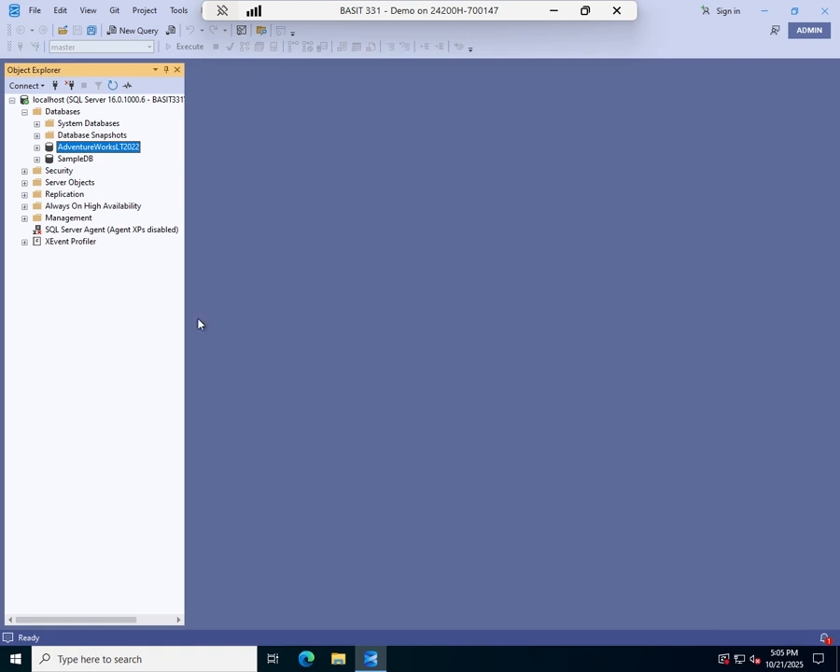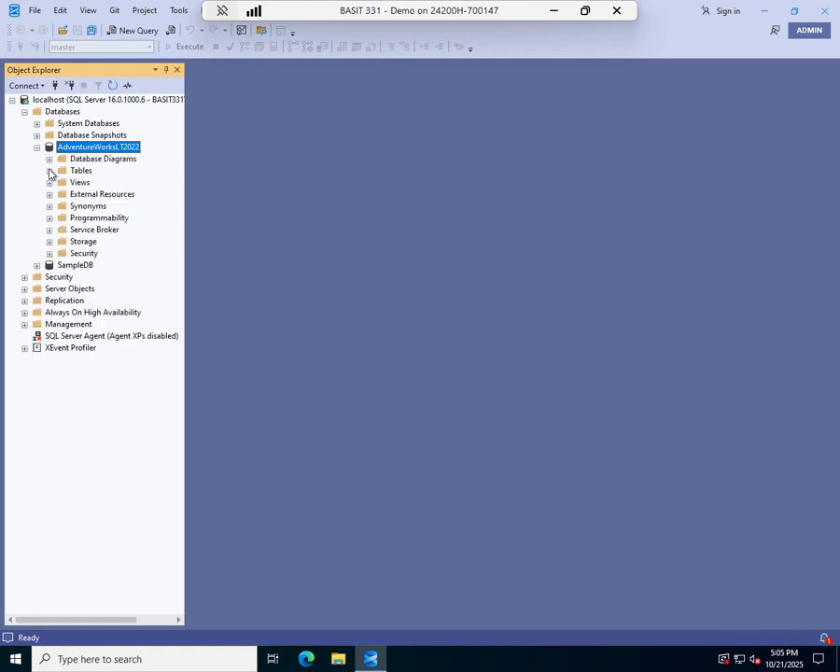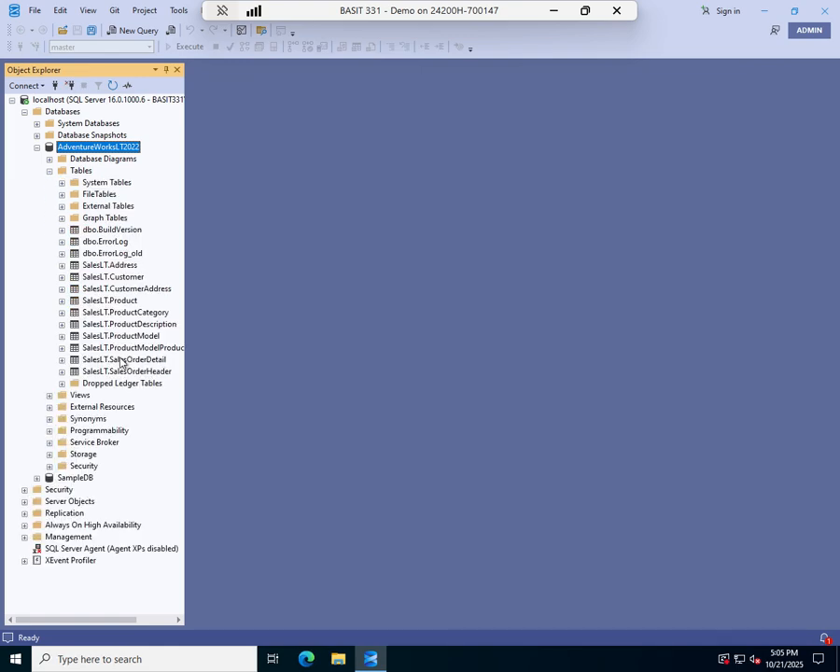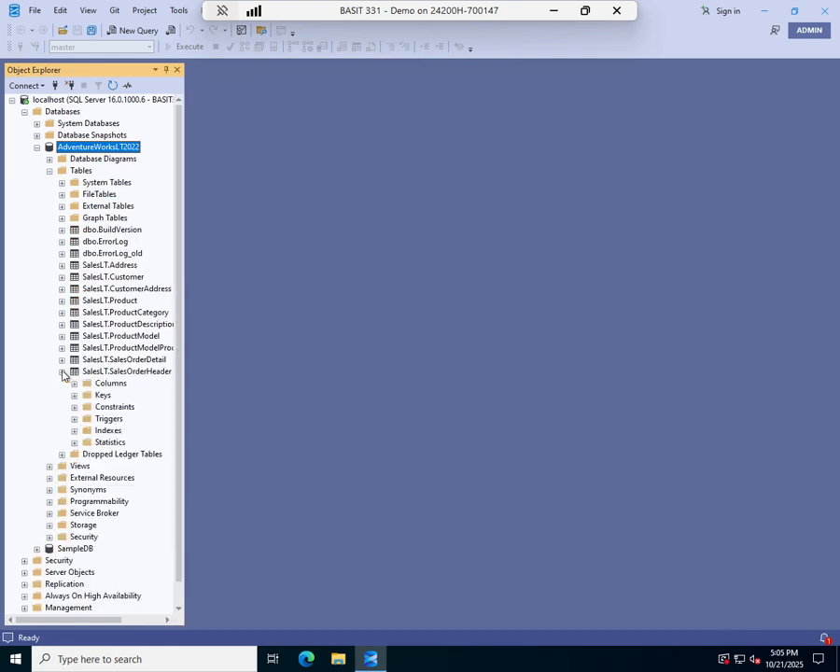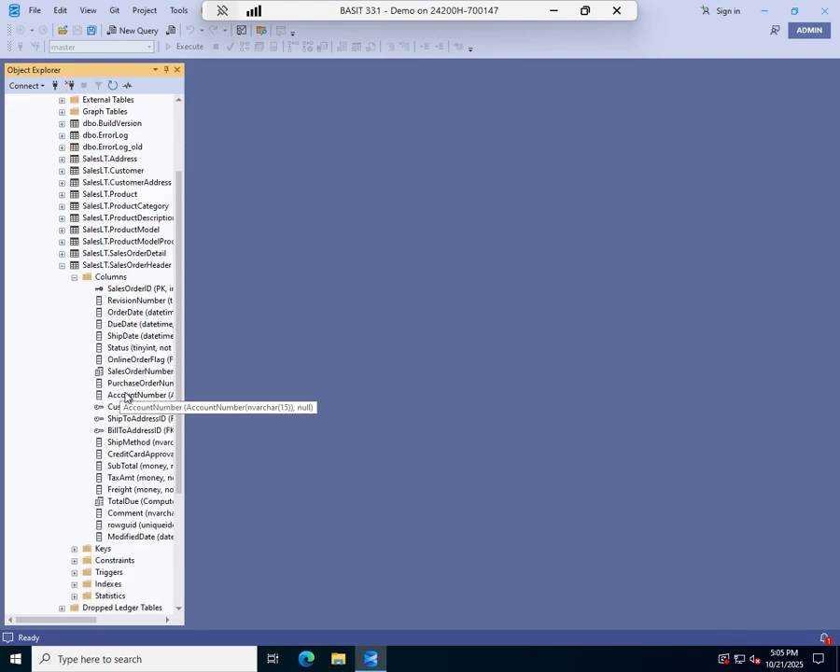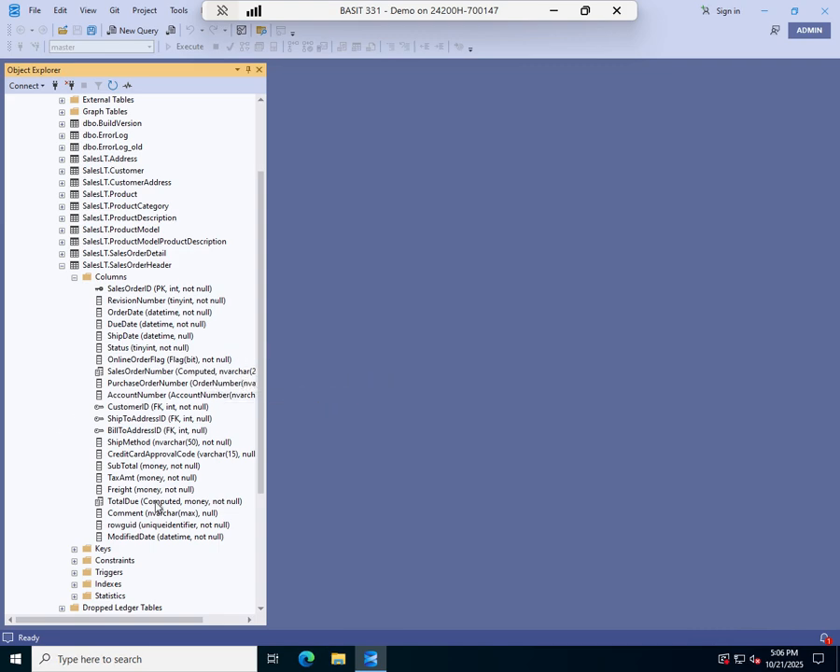So let's start with this. I'm going to expand my AdventureWorks database. I'm going to expand my tables. I'm going to find SalesLT.SalesOrderHeader. And I'm going to expand my columns so you can see all the columns that are involved here. One of them is going to be the customer account number. That's not normally something I'd have to encrypt, but it sounds like a fun thing to do today anyway, so we're going to go with it.